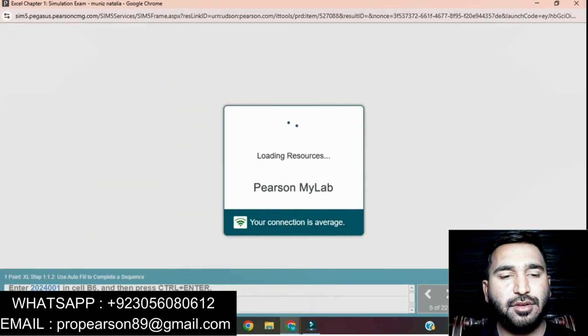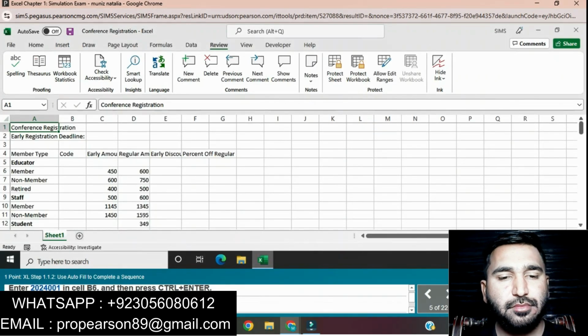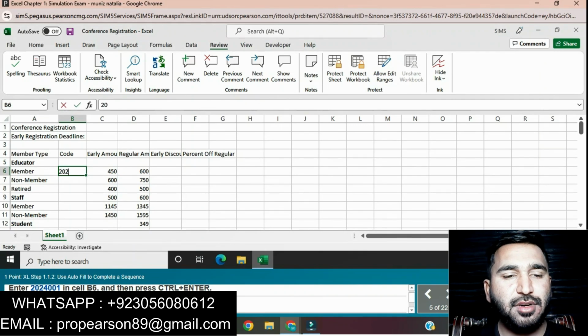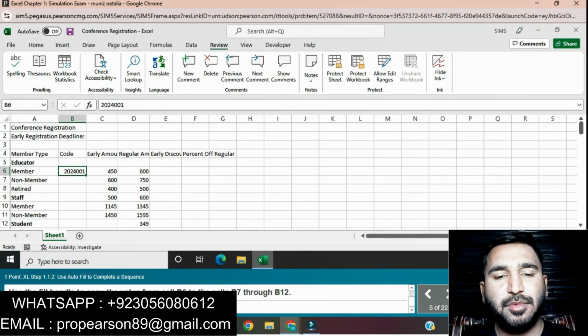Enter 2024-001 in cell B6 and then press Ctrl+Enter. Okay, you can enter 2024-001 in cell B6 and then press Enter. Use the fill handle to copy from cell B6 to B12.